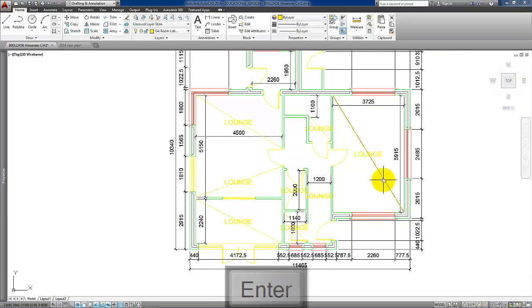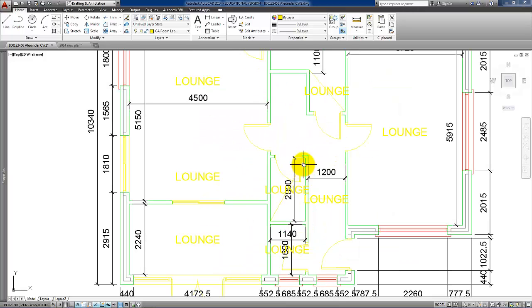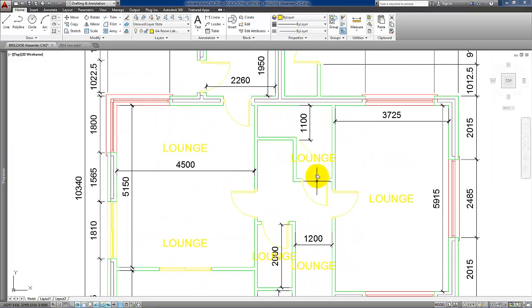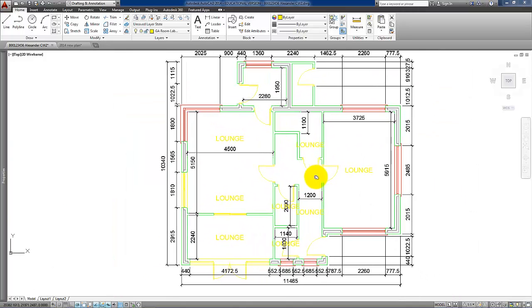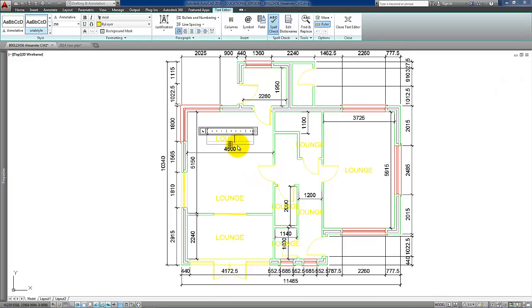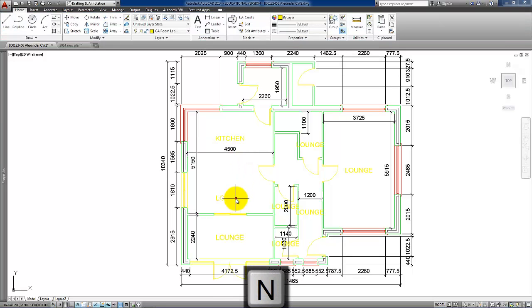Now, as I said previously, you need to make sure that you delete any temporary lines like those ones, and as well as that, it's also a good idea to ensure that the text doesn't overlap with any of the dimensions or any of the items of furniture, although those aren't shown yet. So now you can go around and rename those rooms.